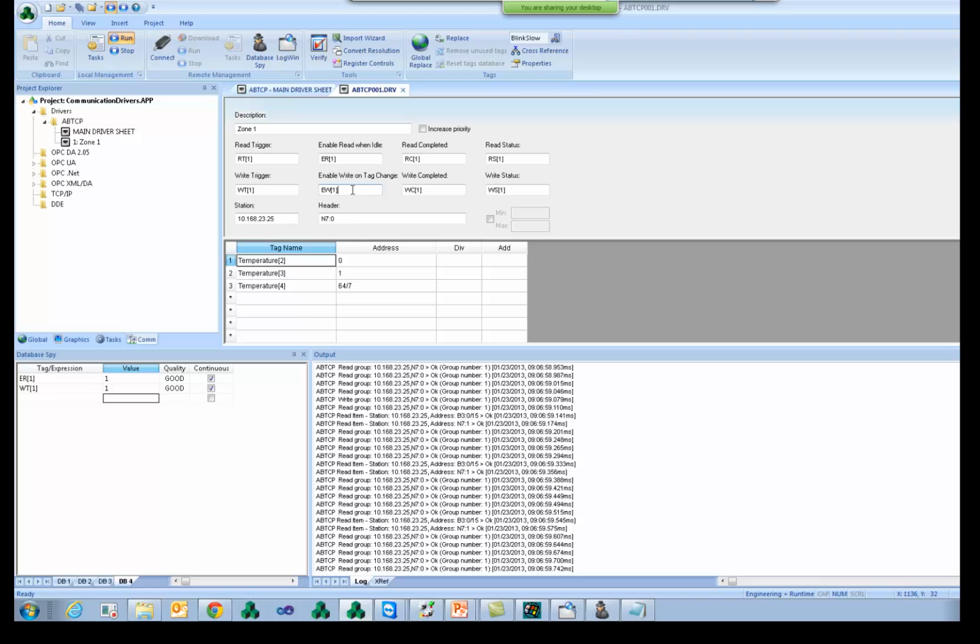Okay, so when you have the trigger or the tag change in conjunction with the write completed and the write status, I'm gonna put here the write completed tag on the database PI. So if I use my write trigger, the entire worksheet, my write completed changes whenever I write something. So if I put here my temperature tags, here I have the values. I'm gonna enable write on tag change.